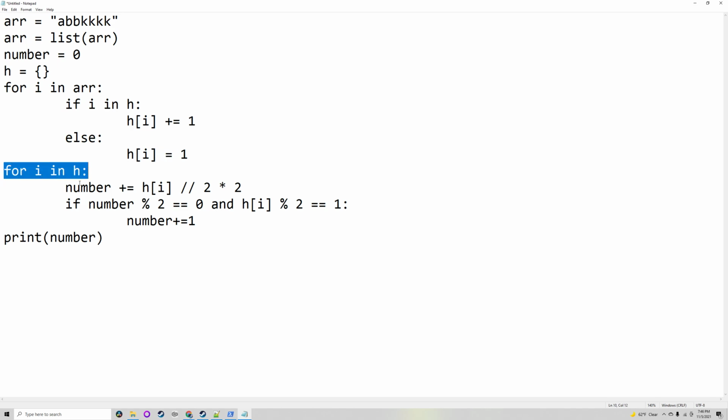And then it'll for loop through the hash, and number plus equal to hi divided by 2 times 2. So this is a bit complicated. However, basically what it does is it will add to itself hi, which is the amount of times it sees i, which is just whatever it's going through, divided by 2, so for example, 4 divided by 2 would be 2, times 2. The reason it has the divide by is so it doesn't make a decimal, it just makes a whole number.